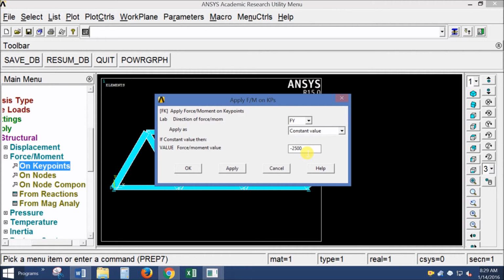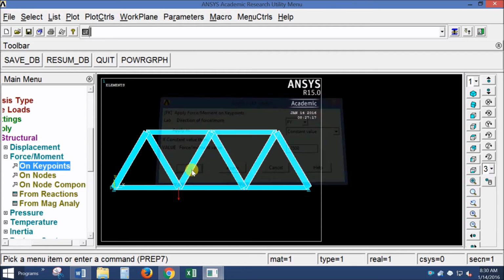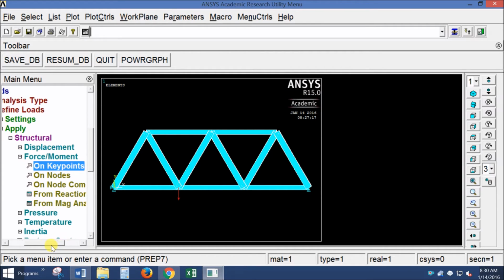Very basic single units, order of magnitude of one, I guess, units. So if you have a megapascal, you got to type in 6 zeros. If you have a kilonewton, you got to type in 2500, not just 2.5. So we'll hit OK, and there's our force right there going down.